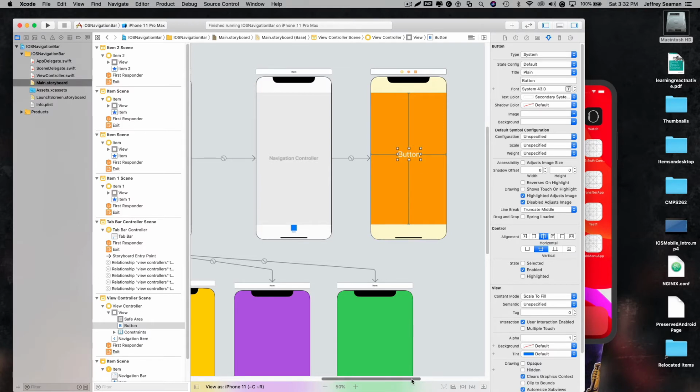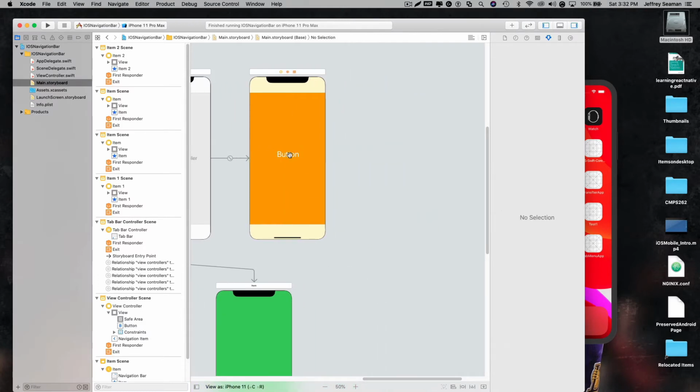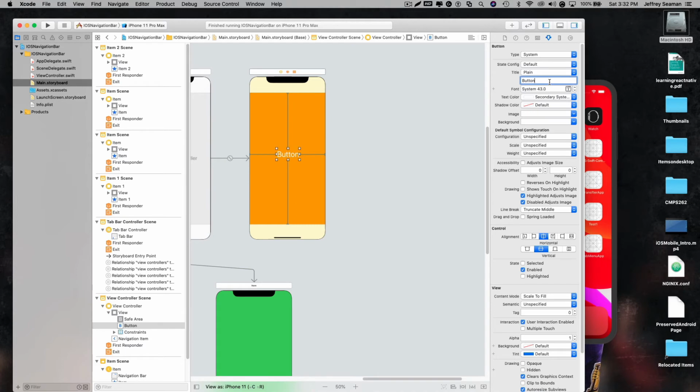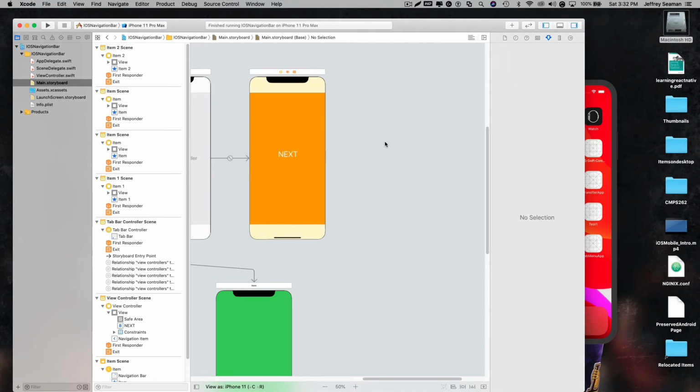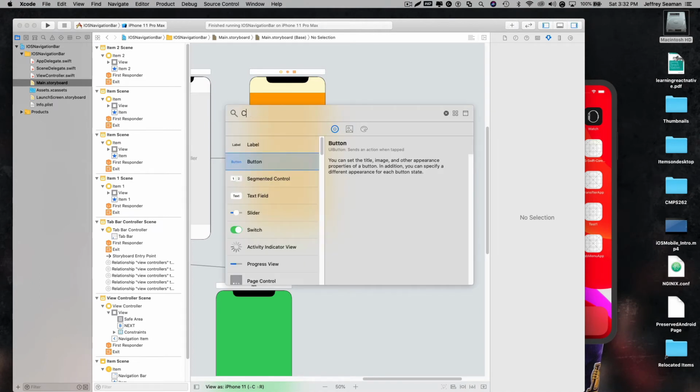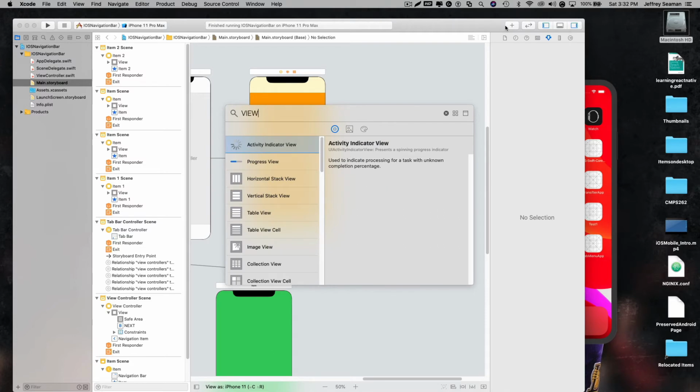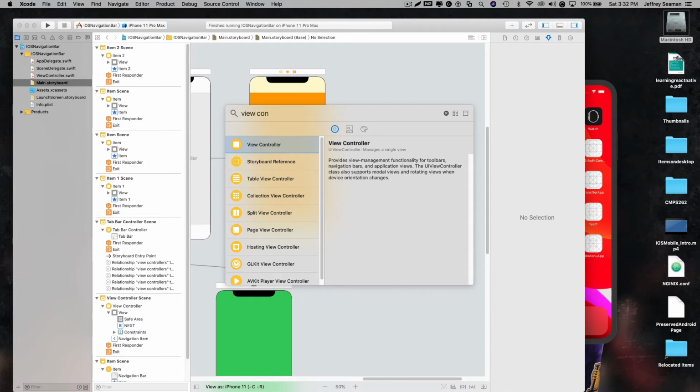What we need to do here is, in order for us to have another one, well, let's change the name button to something else. So let's say next, for example, and let's create a new view controller real quick. Maybe I can type. All right, I can't type, guys. All right, there we go.